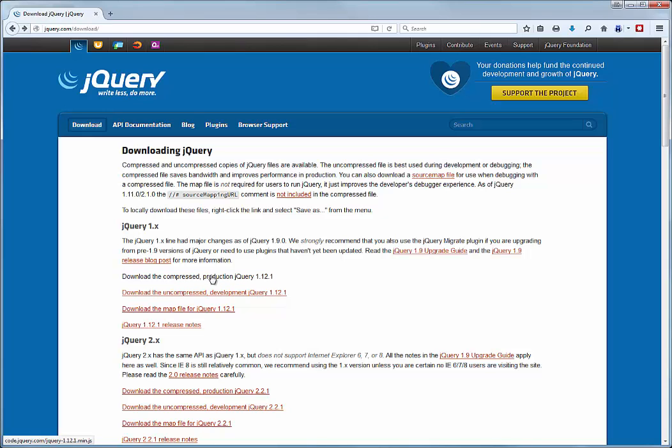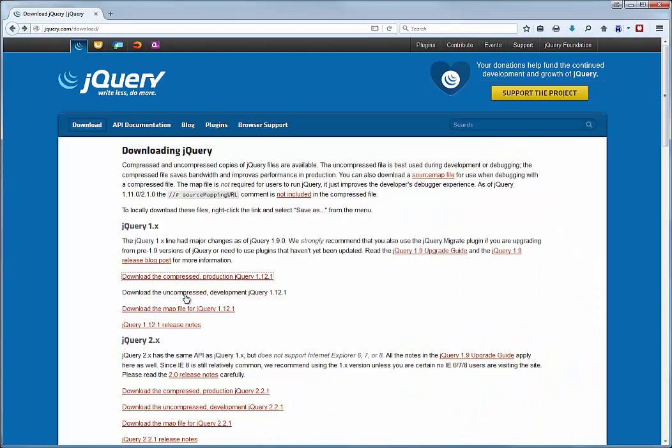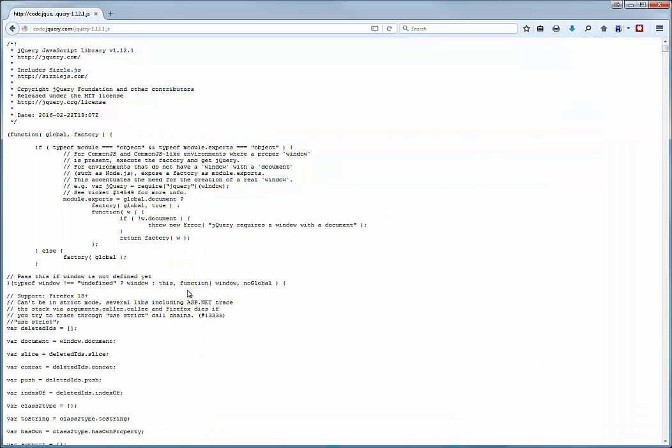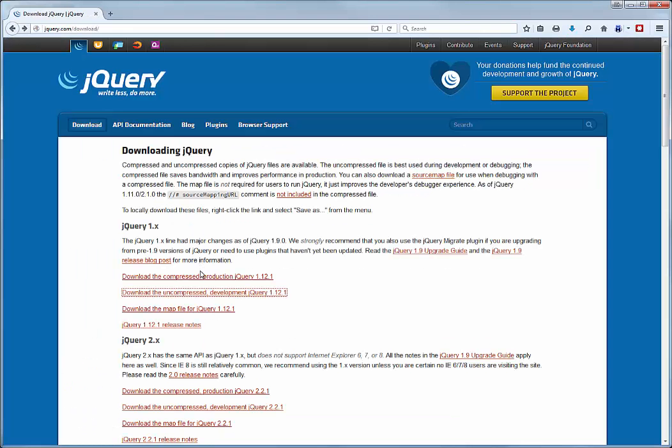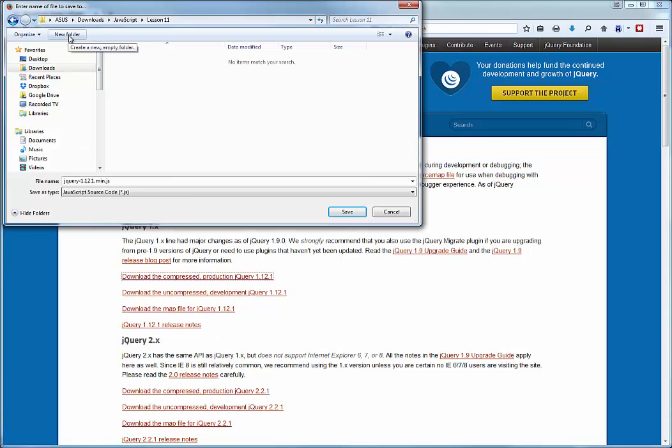To show you the difference, here is the compressed version, very difficult to read by a human. Computers have no problem reading this code. And here is the uncompressed version, which is much easier to read. We will download the compressed production version in our examples. Right click on the link and save it. Create a folder named JS inside of the folder where HTML pages will be created and save the jQuery file.